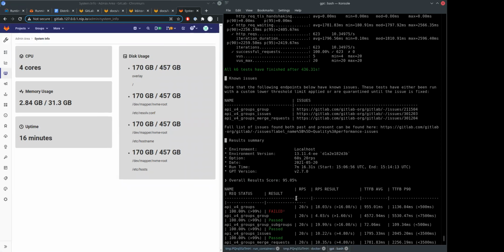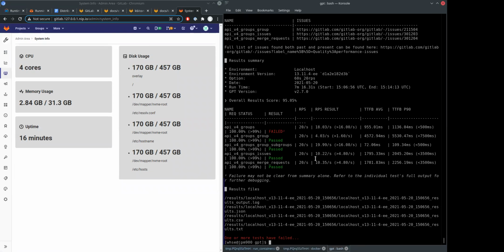Okay, here we are. And yeah, we did get some that actually did fail. So API v4 groups actually failed on the testing. The target was greater than 16, we managed that. 500 milliseconds, and it passed on one second. Could you repeat that? I'm not sure I caught that exactly. Here's what happened. The time to first byte P90 is supposed to be less than 0.5 seconds. It was taking more than 1 second. So yeah, essentially there were more requests than Ruby could actually respond to.